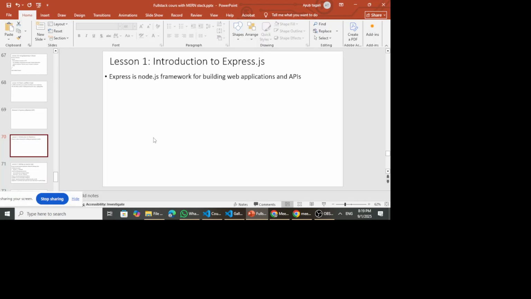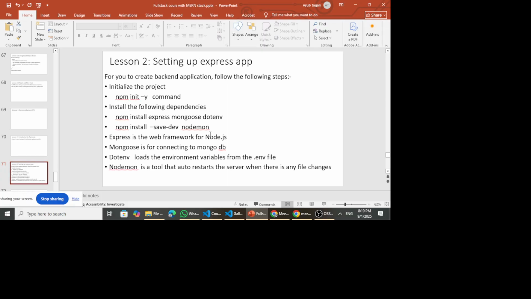So that's all about Express, that it is one of the Node.js frameworks for building web applications and APIs. In lesson 2, we look at how to set up a simple Express app, and then from there we shall look at how to create a simple API. So let's take a look and see how we can create a simple Express app.